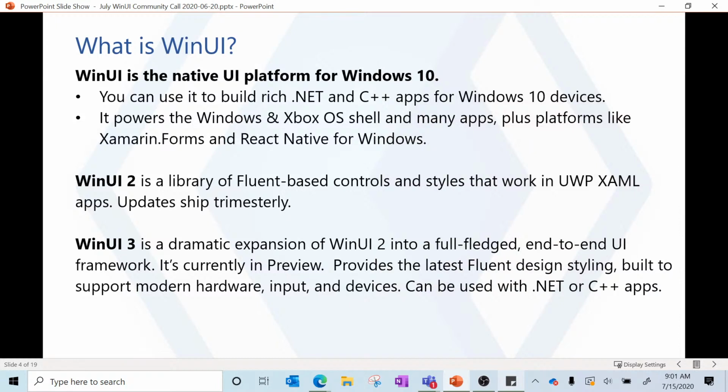So, a brief introduction, what is WinUI? WinUI is the native UI platform for Windows 10. You can use it to build rich .NET and C++ apps for Windows 10 devices. It powers the Windows and Xbox OS shell, many apps, and also platforms like Xamarin Forms, as well as React Native for Windows. So WinUI 2 is a library of Fluent-based controls and styles, and these work in UWP XAML apps. And we ship updates to WinUI 2 trimesterly, so 3 times a year.